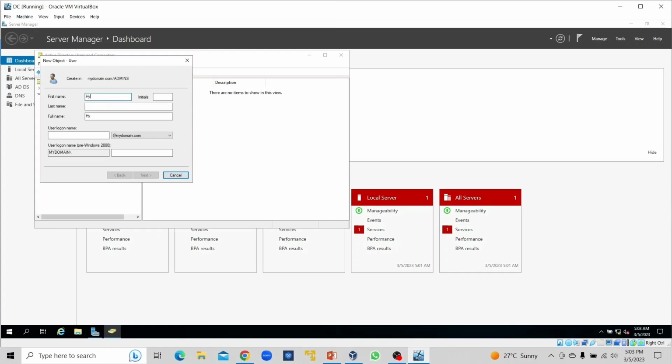The user should be my name, hygienist OB. My user login should be h.ob. Next, I'll create a password. User must change password at next login.